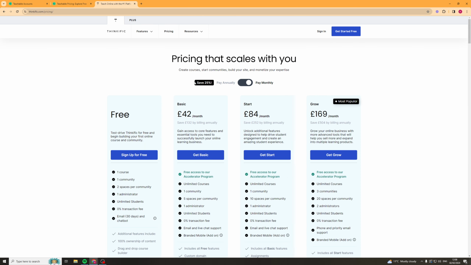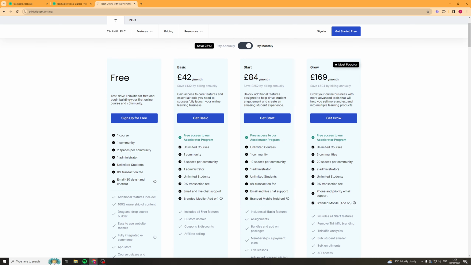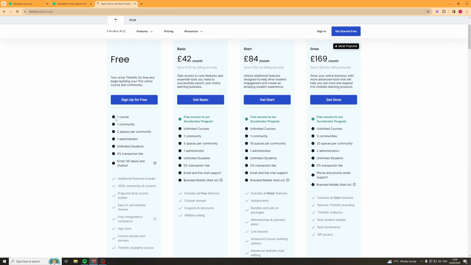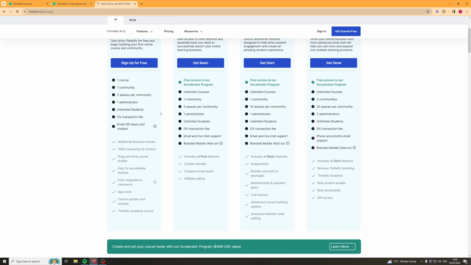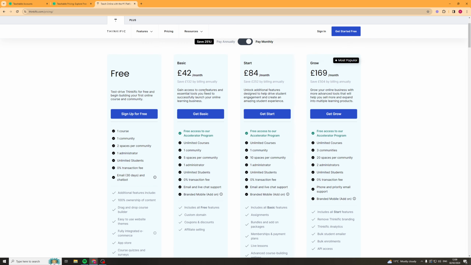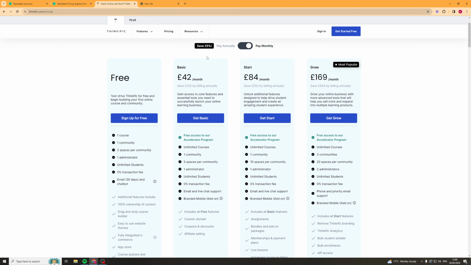Now, if we compare this to Thinkific, this also has a free plan. And the free plan allows you to basically set up your course, same as you can do on Teachable. Something that's good about the free plan here is that they charge you a 0% transaction fee, which is better than Teachable's free plan. But then if we want to have stuff like a custom domain, it's going to be £42 a month. And £42 a month is about $53 per month. So you can see that the basic plan on Thinkific is slightly cheaper overall. And then as you go up, you've got more and more stuff.